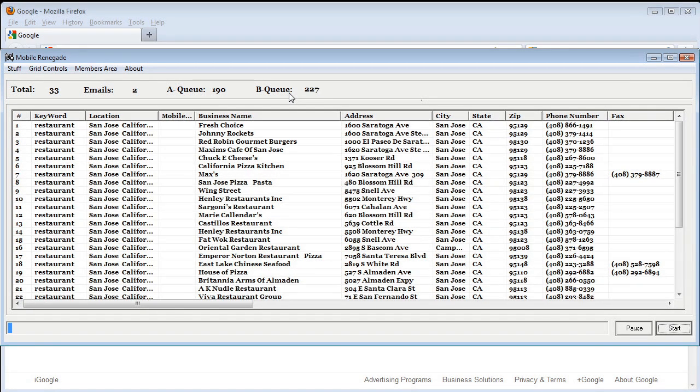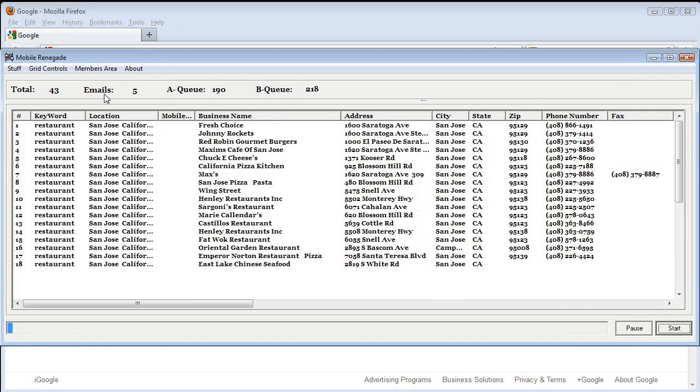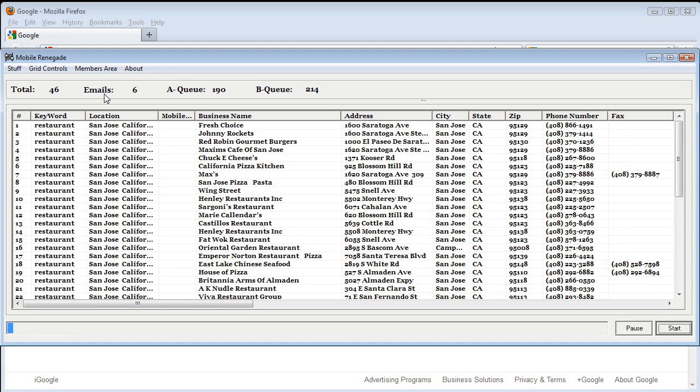is done searching. We also have the total number of leads and the total number of leads that have an email address. Now you can see we're getting leads back into the grid. In just a moment, we're going to take those leads and mobile check them. See, that's not done yet.